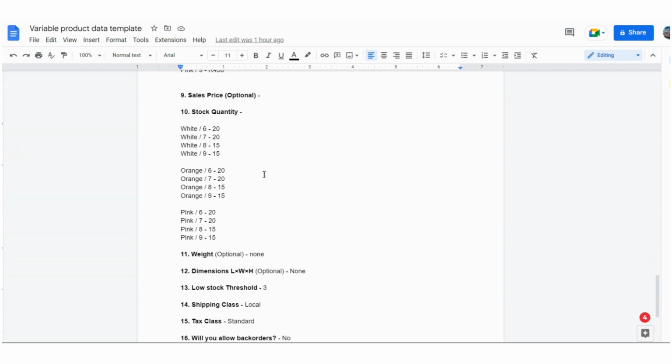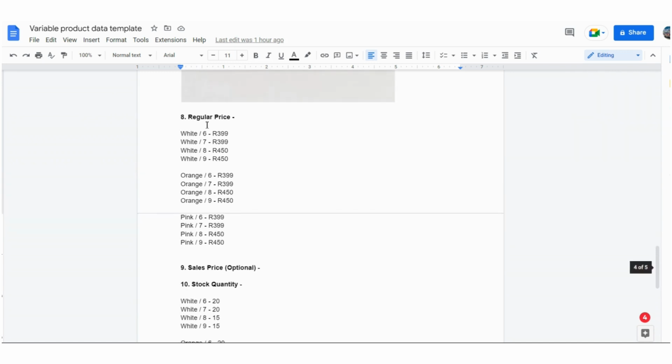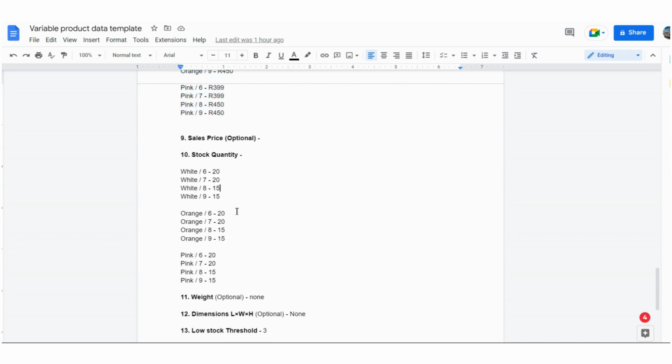And here you can see the stock quantity is also going to be different for all of the variations. So in this case, I'm going to use the same example as the regular price, where you can just copy this and paste it over to the stock quantity. And now you can add the unit count or the unit quantity of each of the variations.